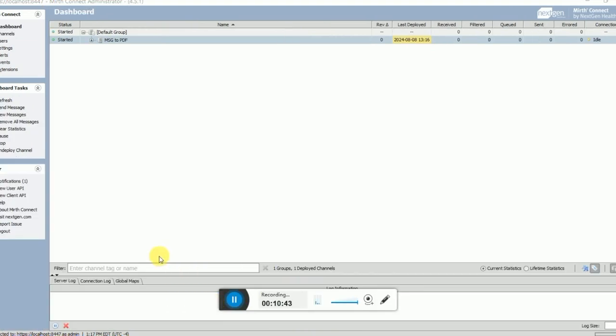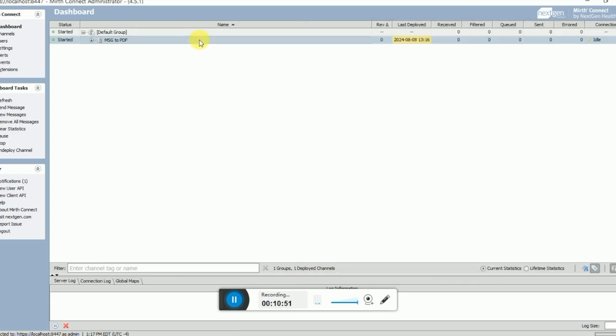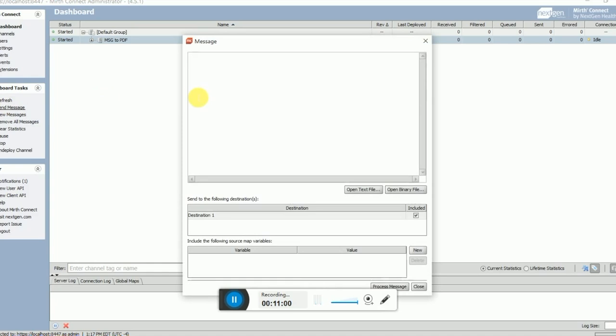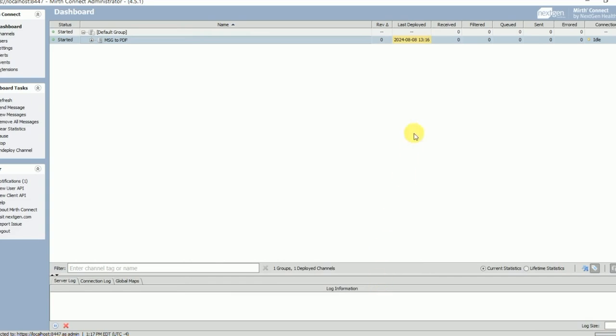Okay, in order to test this, let's make sure that our file's in the right place. c:\temp\in, there it is. I've deployed this, awesome. Now what we want to do is send in a message, okay? It doesn't matter what it is. Just click send message. It doesn't matter what you send in. Mirth is going to ignore that. It's not a problem. Do nothing. It's up to you. Hit process message. And then you'll see the stats here start to change to 1.